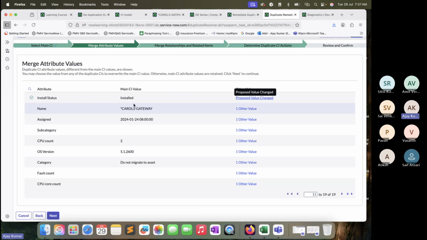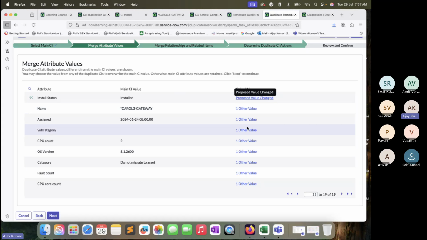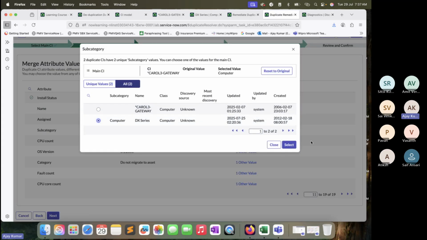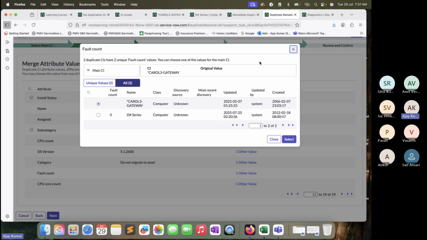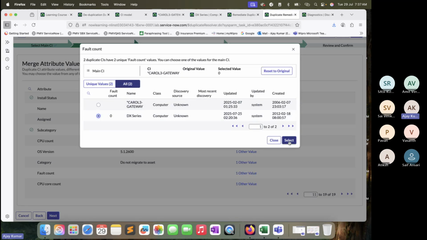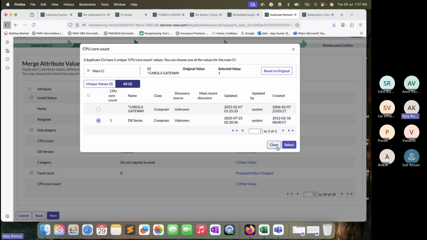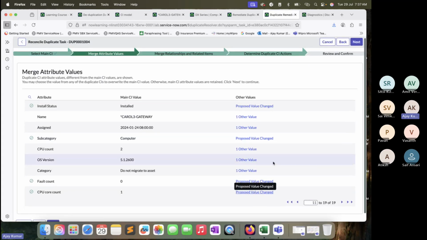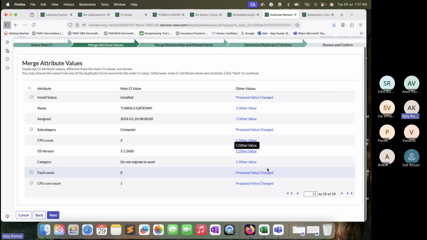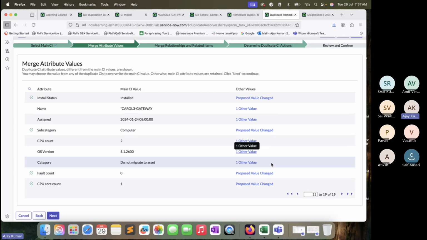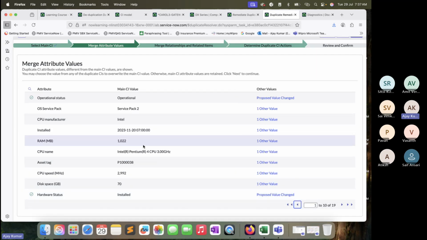If the main CI has the retired and non-operational status, then you can ignore the main CI, but it's not the case here, right? Categories, it's computer, I'm going to put this, and do not migrate asset hardware. Let's close this one. Let's keep it like this. Fail count, let's put the fault count from there, and the CPU core count, let's put. So whenever an attribute is blank, I'm not collecting that information, but I can see some information available on the other CIs as well. So I can keep it from the other CIs to update the main CI.